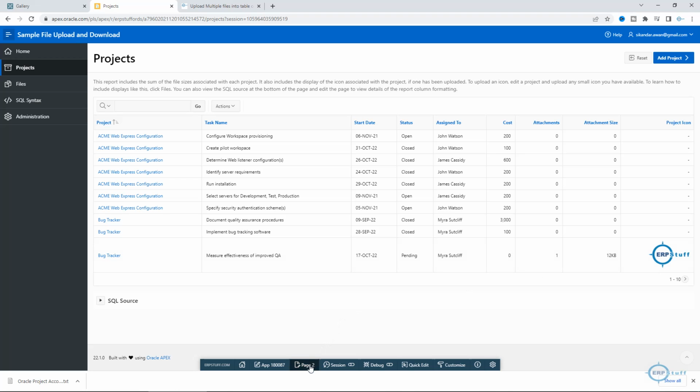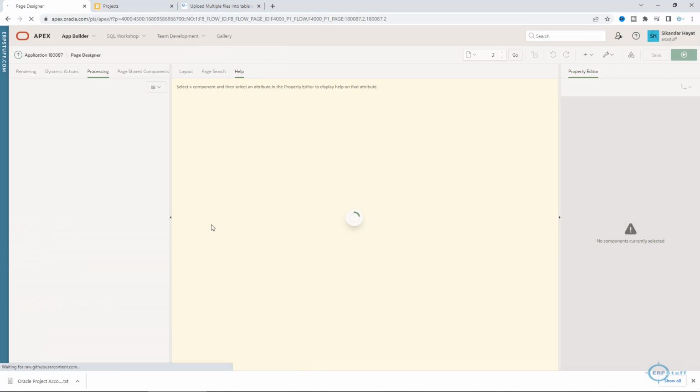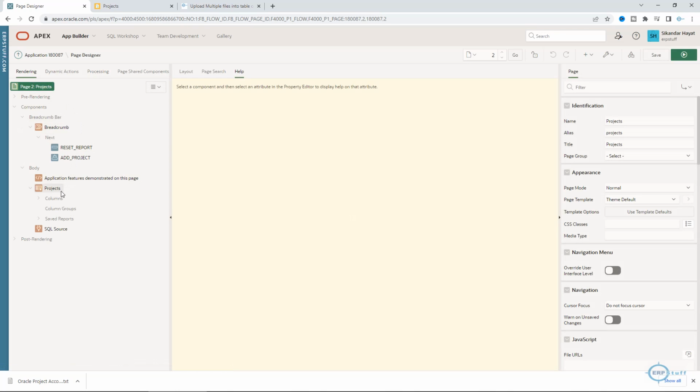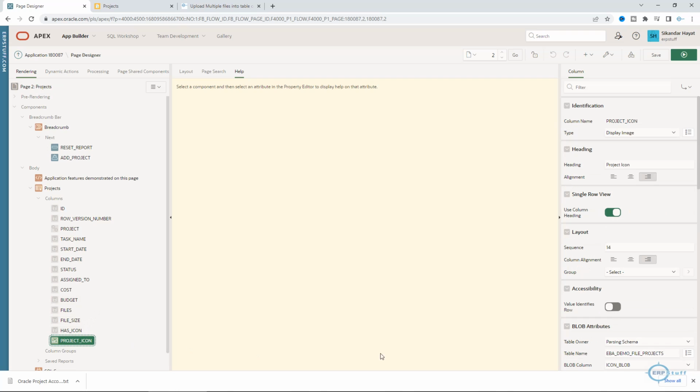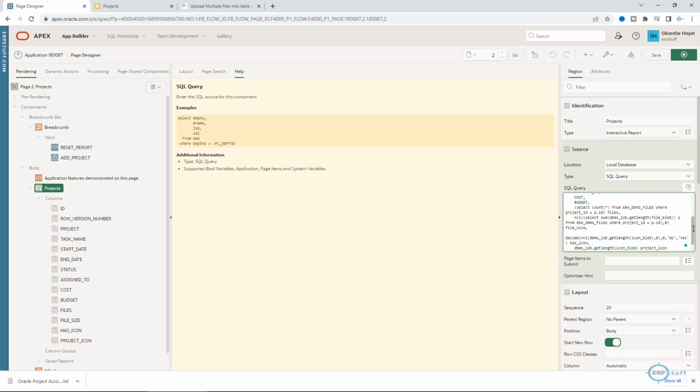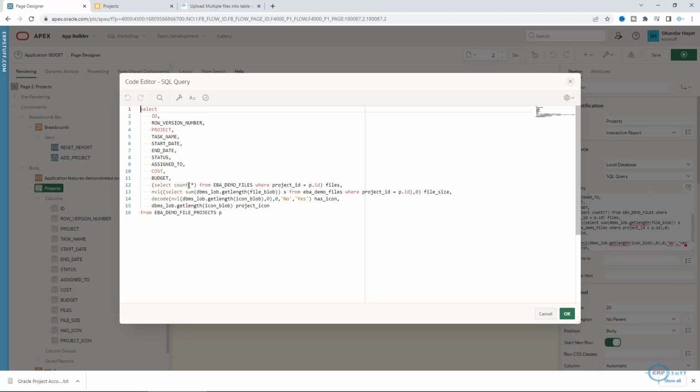Let me show you now the backend or coding process. First I will just give an overview, then we will go into detail. This is a project icon, and it is a display image. This is the report, an interactive report, and this is my SQL which I was just showing you. Let me maximize it. As the icon, this is the project icon. See that get length, you have to use that get length. These are different ways.